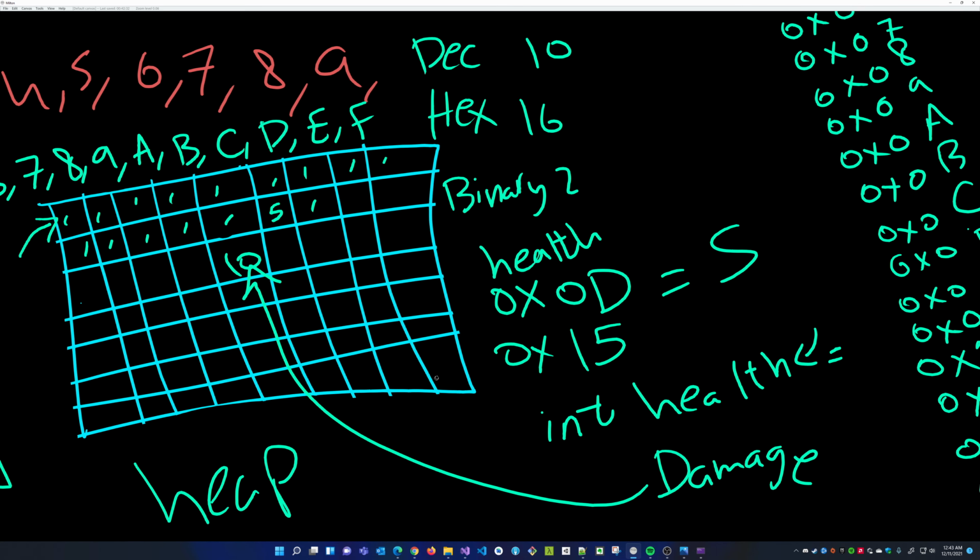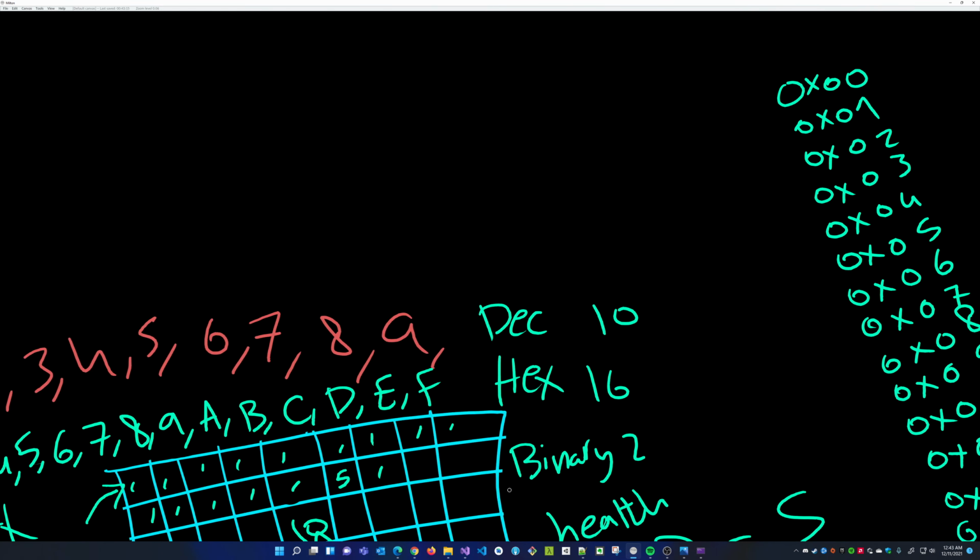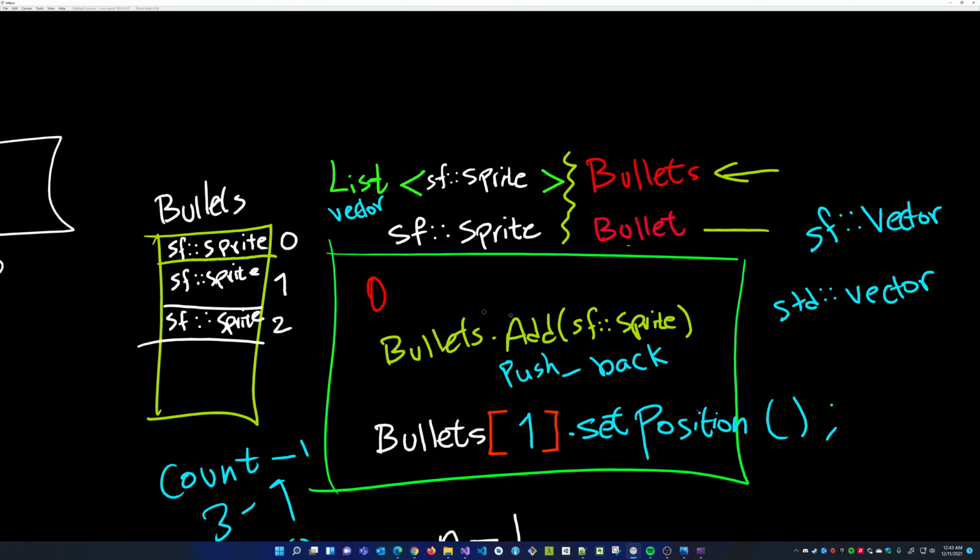Right? So that's how memory works and how every single cell in memory has a certain location, which is cool. All right? Okay, so now that we know how memory works, what does this have to do with anything? Why are we talking about memory for this? We're supposed to be doing bullets. Why are we talking about this?